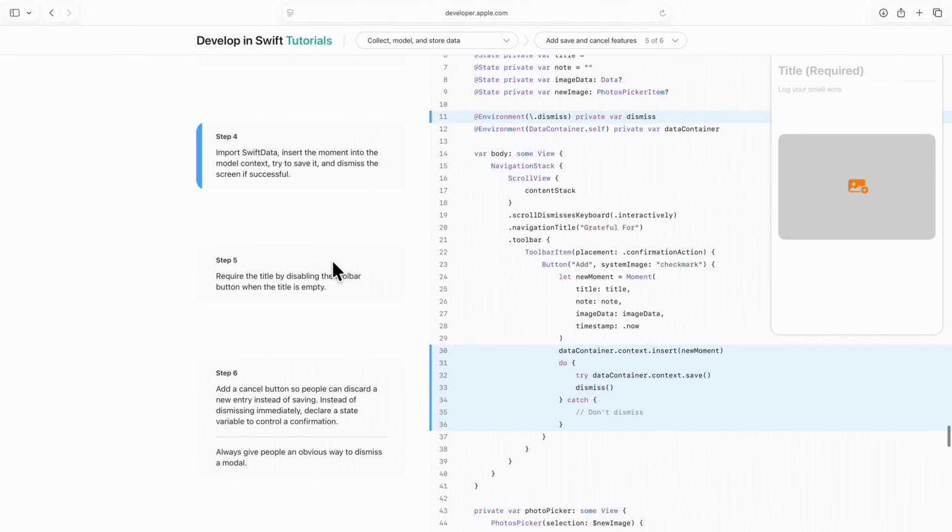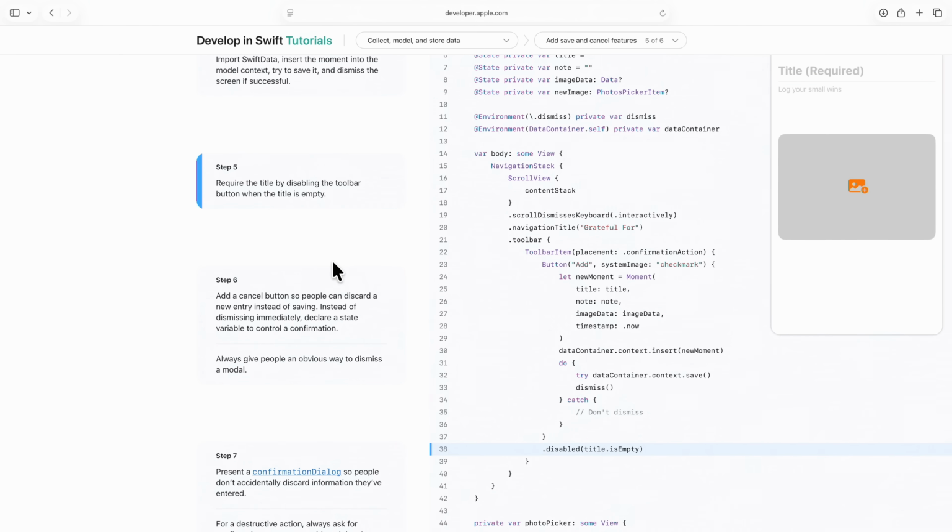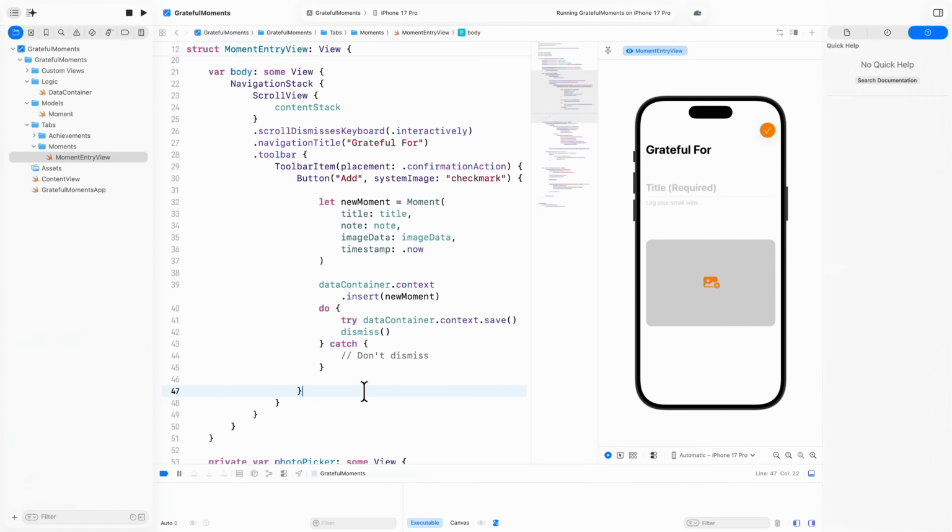I'll scroll to step 5, where I add my first piece of data validation. If a moment has no title, I want to prevent it from being saved. So I'll disable the Add button if that is the case. I'll copy the code on line 38, and I'll switch to Xcode and paste it after the closing bracket of the button. This disables the button if the title is empty.